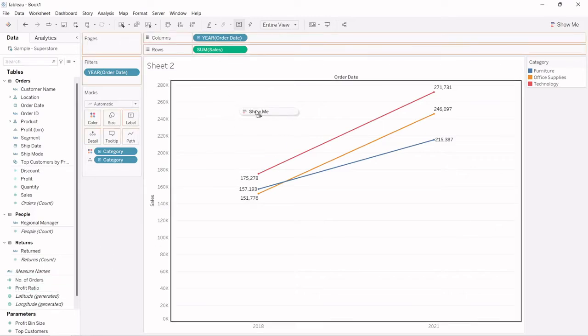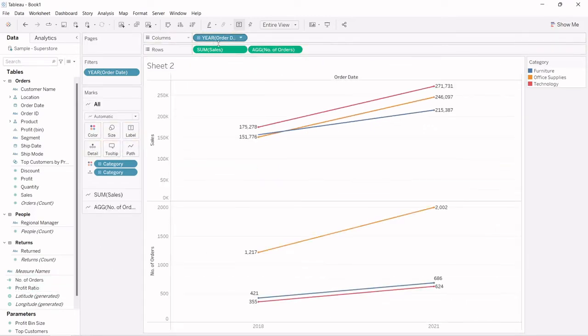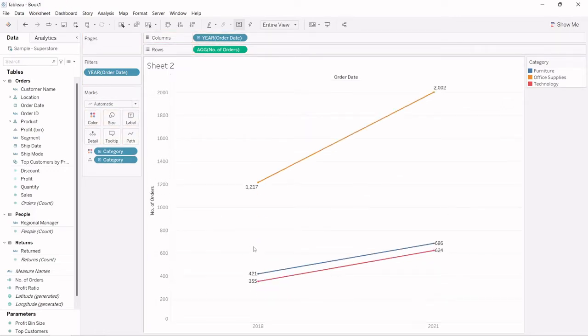I will drag number of orders over here, and I will remove sum of sales. Now it is showing me the slope chart of the number of orders. For example, office supplies is the highest order item from my store. In the year 2018, the number of orders for office supplies was 1217, and in 2021 it has risen to around 2002. So this was all about the slope chart.